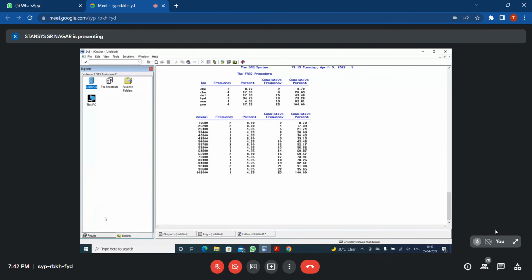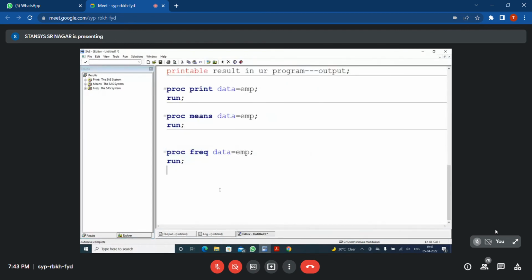Once we're done with the Explorer window, the final window that we have is the results window. Now I'm going to click on the results window. What is this results window? The results window is just like a table of contents for the output window. What do you mean by table of contents?